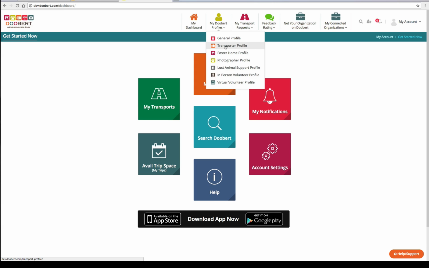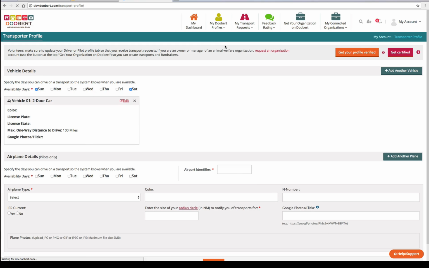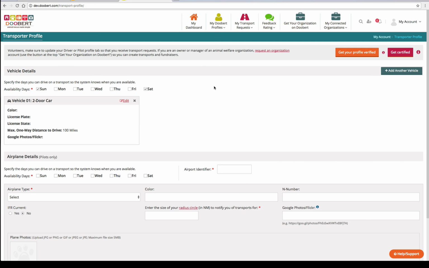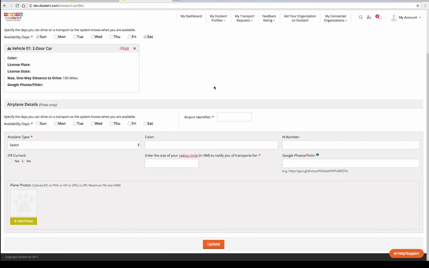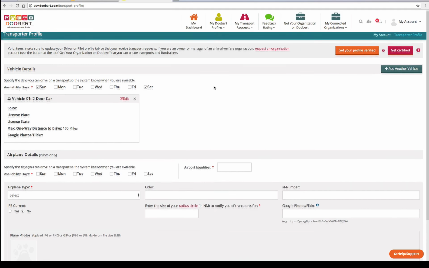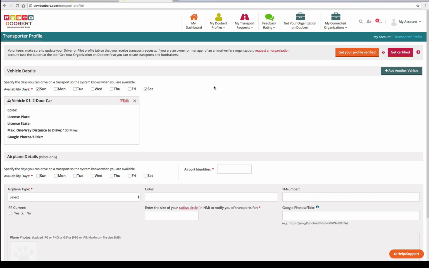As a transporter, they can specify the days of the week they're available, the type of vehicle that they have, a car, truck, SUV. They can attach photos of the vehicle. And then if we have pilots, if they are wanting to be a transporter as well, they can, again, choose the days they're available, the type of plane that they have, where they're willing to fly from.